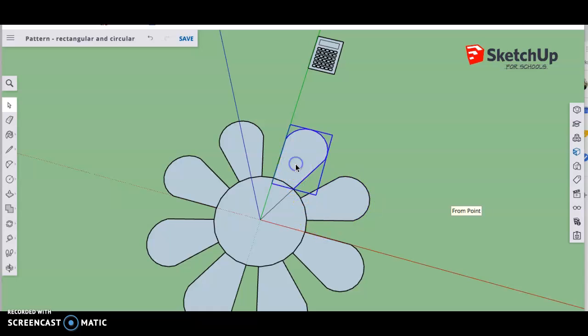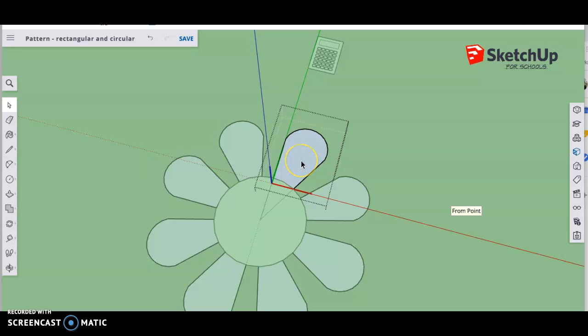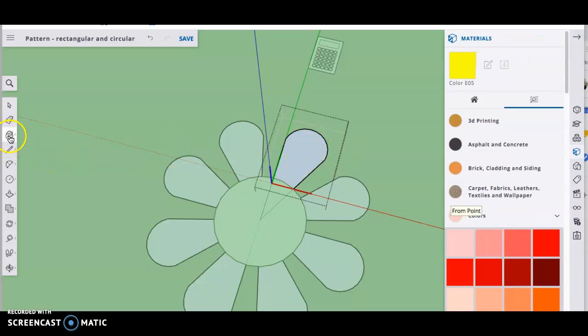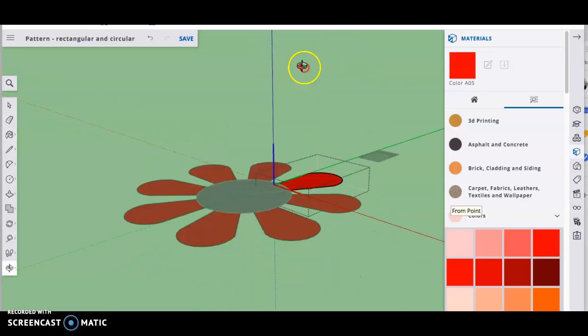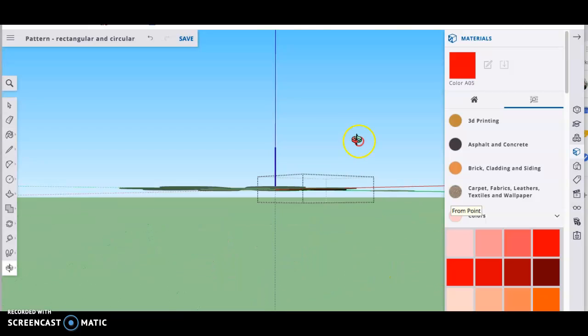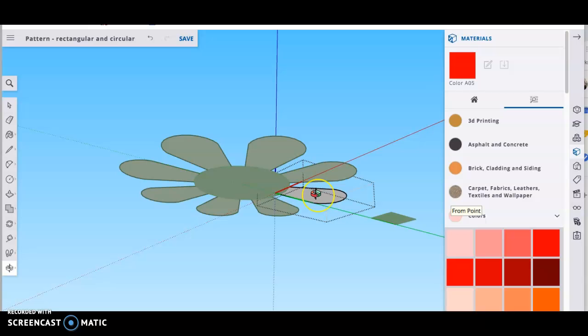Great, so now I'm going to double click on my component so that I can color it. I'm going to press B for paint bucket, or you can go over here and click it. And I'm going to make my petals red. And look, they're all turned red. I'm going to do the underside also. Don't forget the bottom. Great.